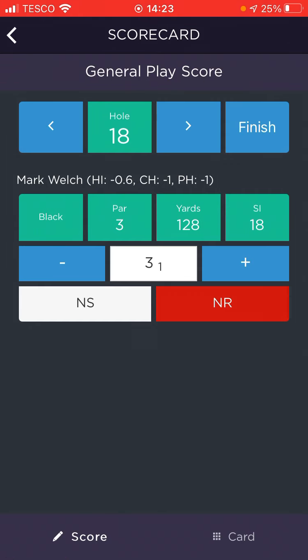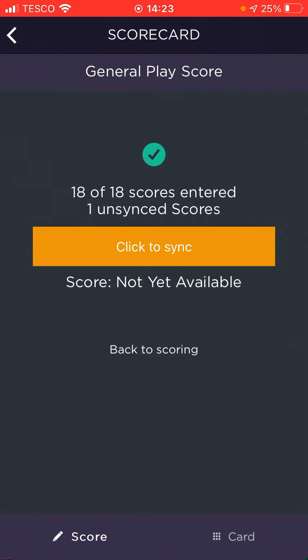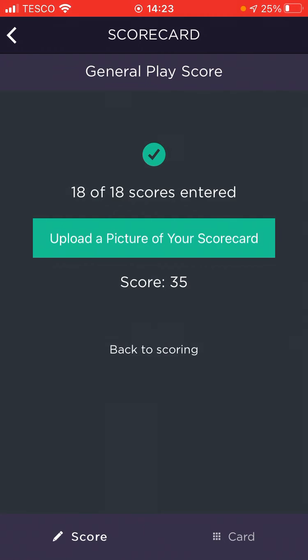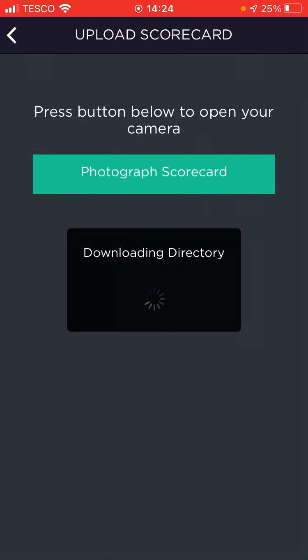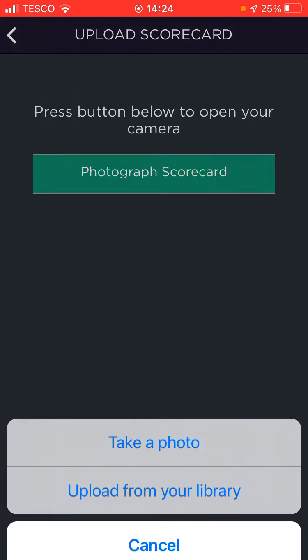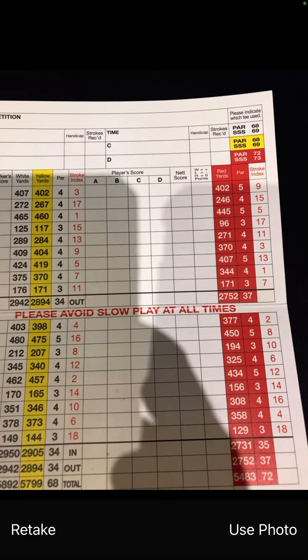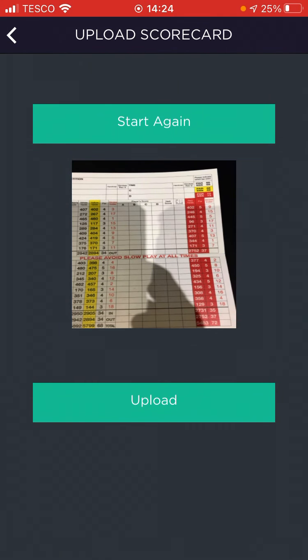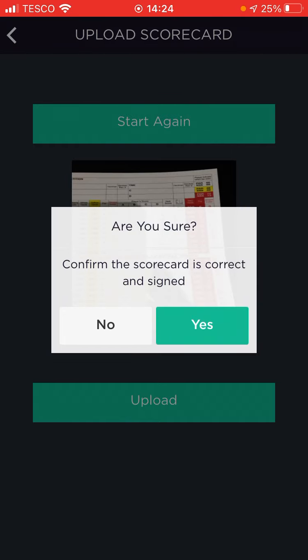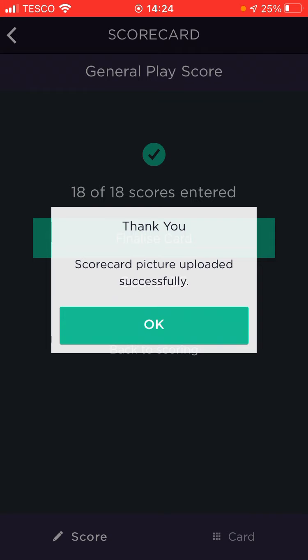If I'm happy with what I've done, I press finish, and then it wants me to upload a picture of the scorecard. I haven't filled a scorecard out, but it will give you access to your camera. Just enable the access if it asks you. Photograph the scorecard, and once you've filled that in and signed it, take a photograph. If you're happy with it, then you can use that photograph. Upload, confirm you've signed the scorecard, as well as making sure all the numbers are correct.